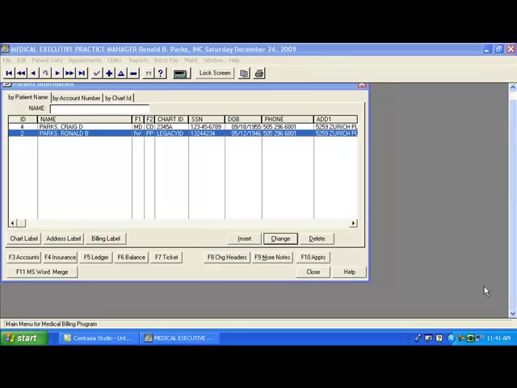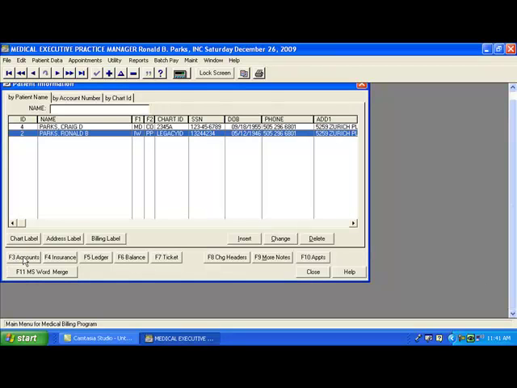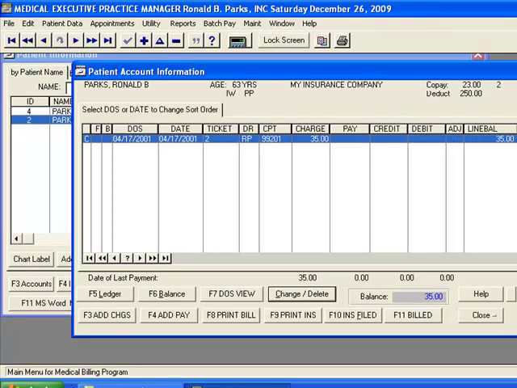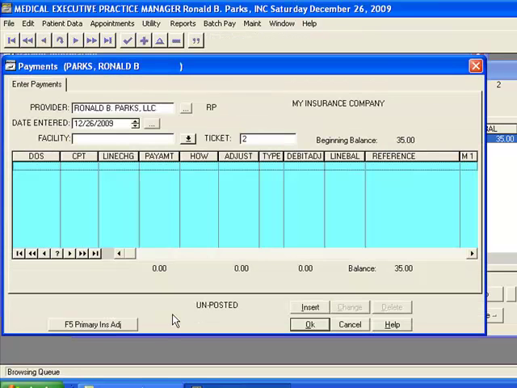Now we're going to enter a payment. To enter a payment, we go to the patient's account screen, the F3 accounts, and then we click on F4 to add a payment, and the payment entry screen will come up. This is the date entered. We're entering payments for today.